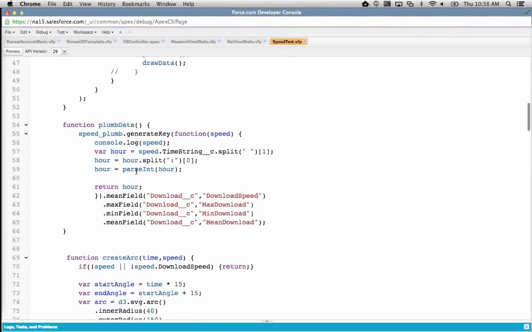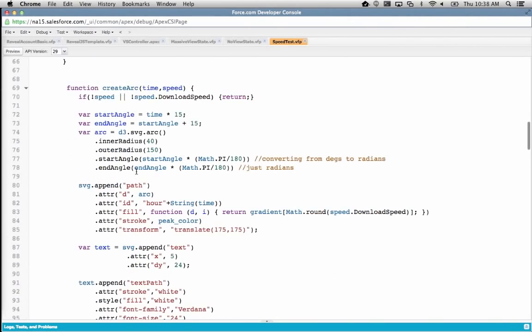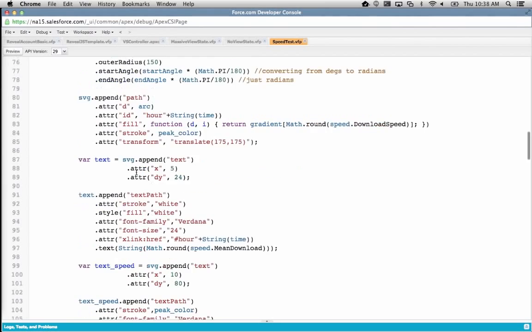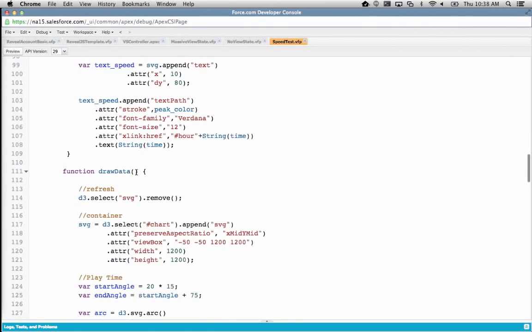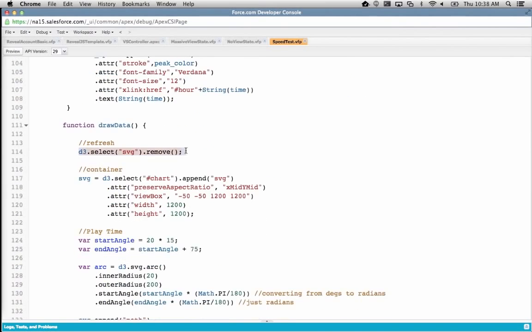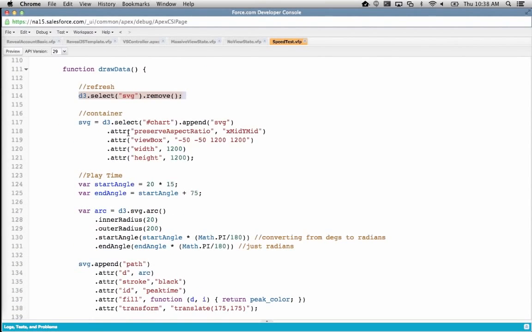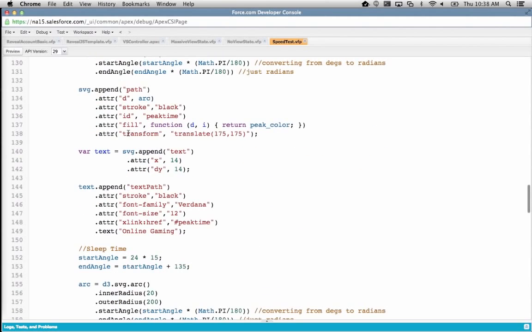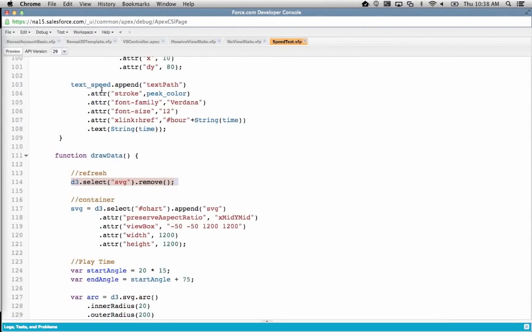And I won't go into too much detail about the visualization itself. We could probably do a whole other webinar on data visualization within Visualforce. You can basically see that, like I was saying, it's a very jQuery-like structure. This is basically clearing everything out and then appending curves and angles and labels and things like that to create the visualization itself. So let's go ahead and look at this in action.